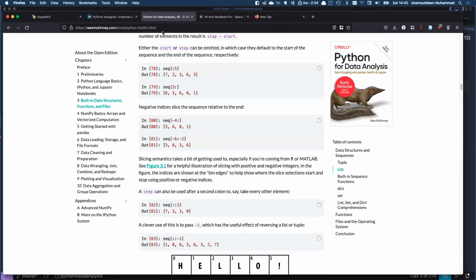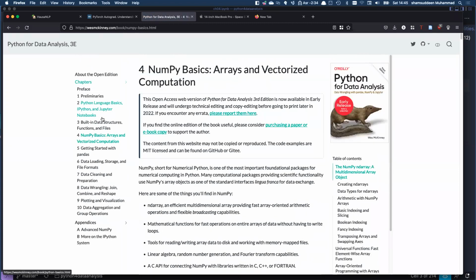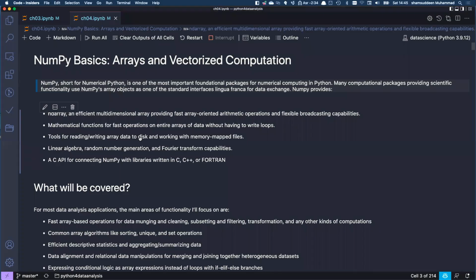Today we will continue with the next chapter, which is NumPy. So now we have built our background in Python, data structures, and IPython. Now we'll start looking at the components that can be used for data analysis. The first thing we will look at is the NumPy array. So what is a NumPy array?